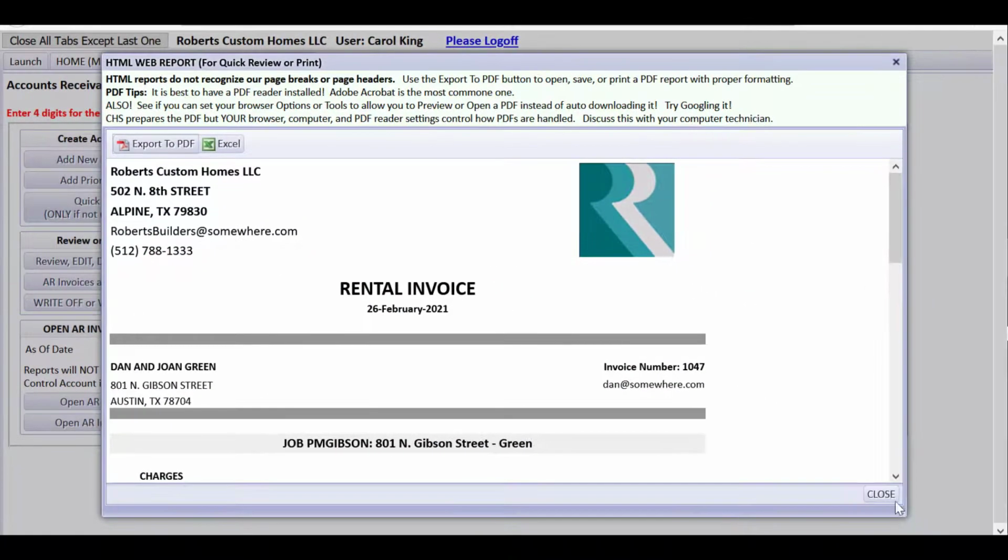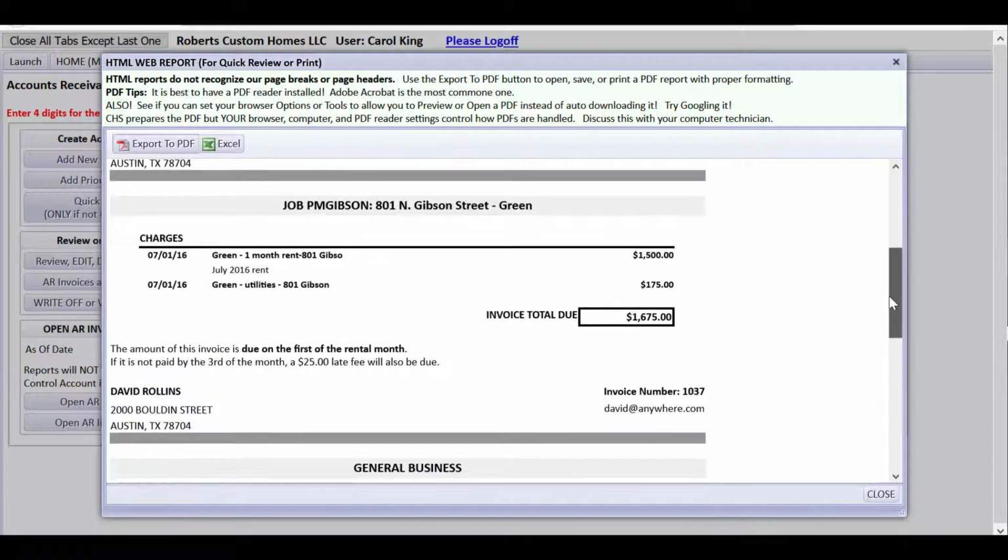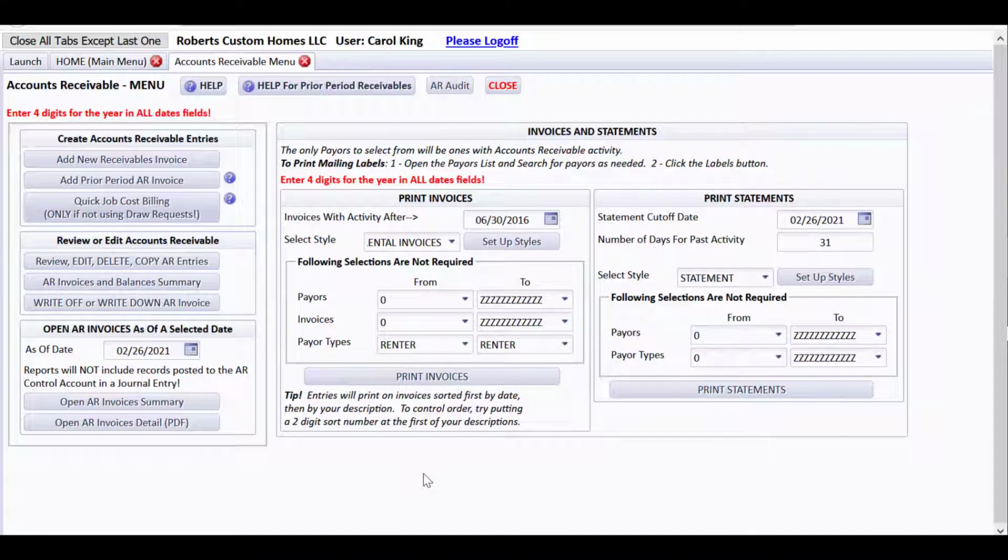So that's the rental invoices. But what I'd like, well, I closed the PDF, but what you can see here is that on each one it has stuff from that style that I selected about being due on the 3rd of the month and a late fee and that type of thing. I just wanted to show you how you can copy and make the new invoices if you have several properties, and then be sure you set up a style for rental invoices and then select everything after a certain date.